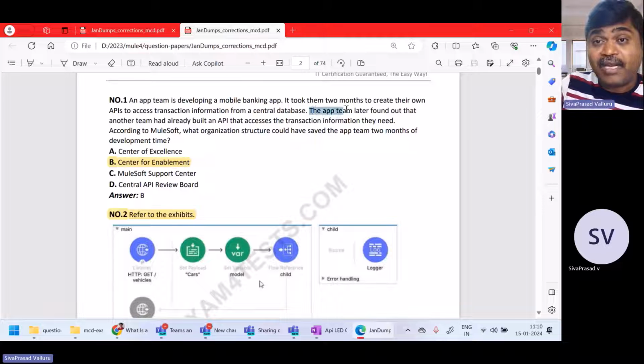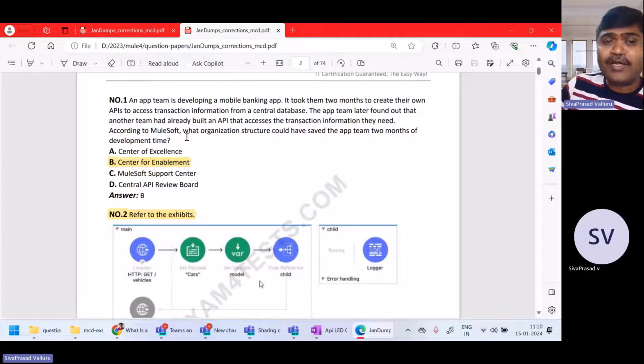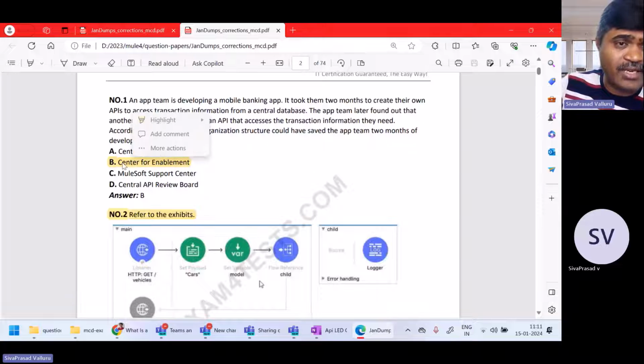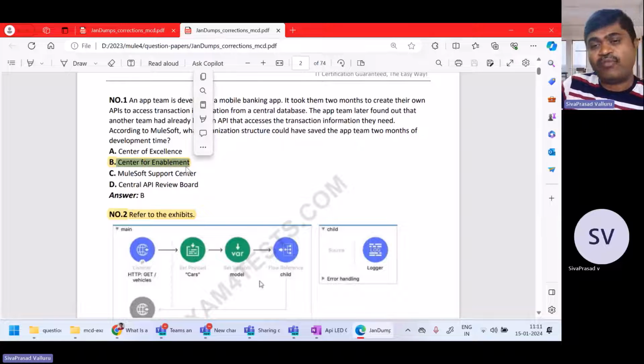The app team later found that another team has already built an API that accesses the transaction information they need. Oh, duplicate effort, right? So according to MuleSoft, what organization structure could have saved the app team 2 months of development time? So the answer for this is actually Center for Enablement. The answer which these people have given also is correct. Center for Enablement, or we call it C4E.